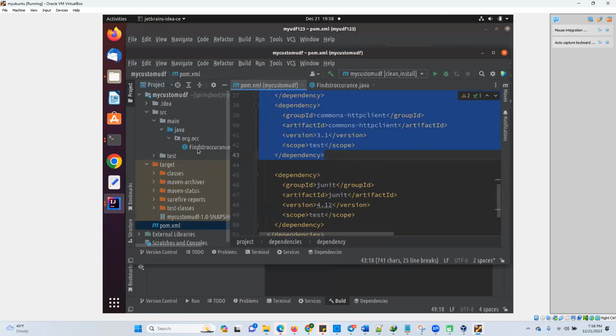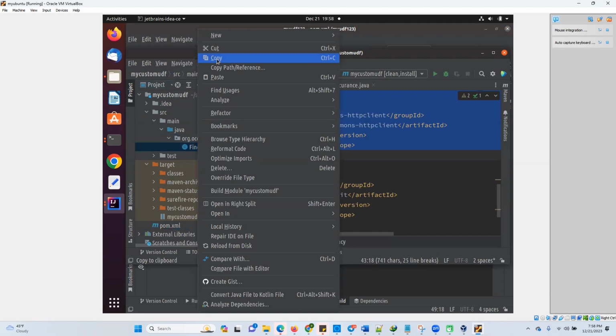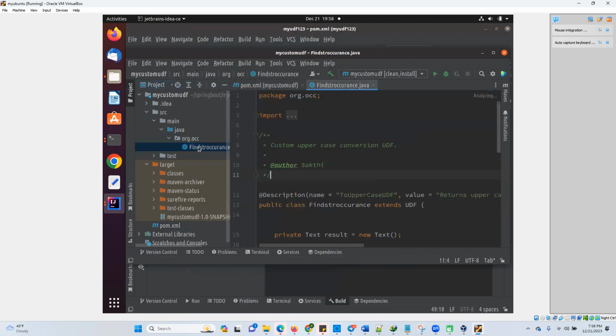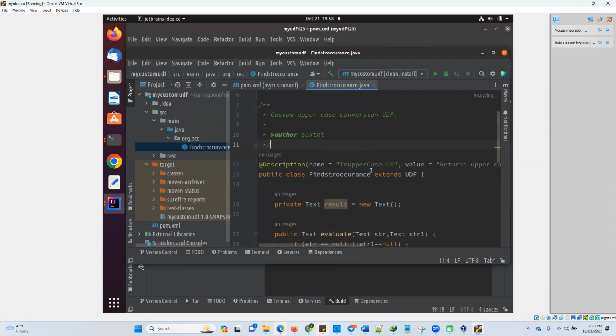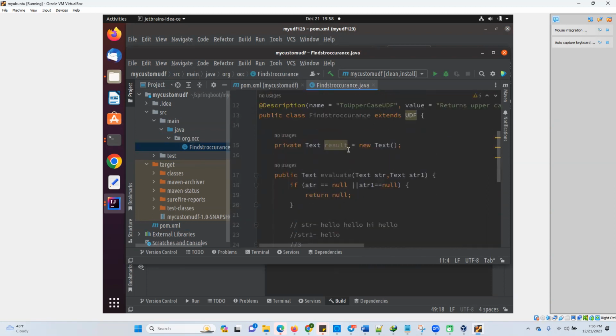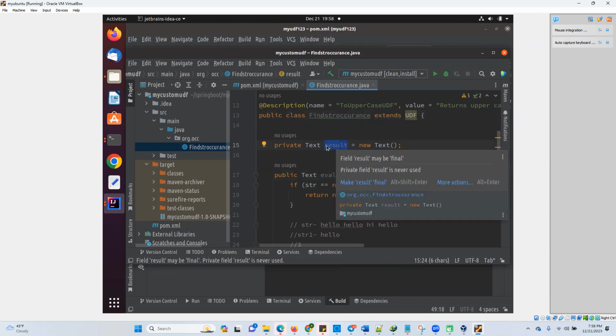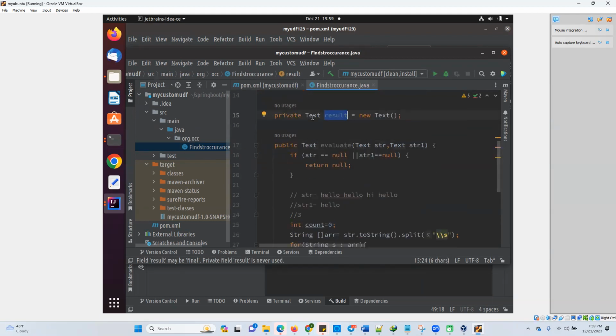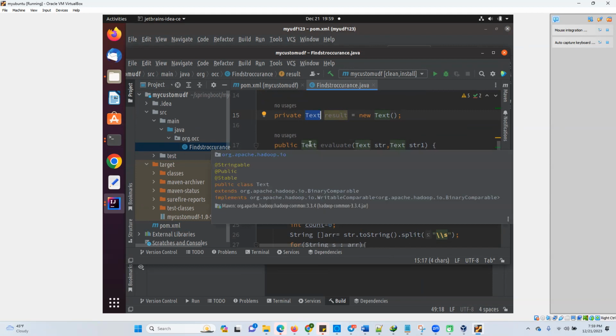So this one has find. Okay, first I show you the class of the find. Find occurrence is a class which finds how many times the second string occurs in the first string. So here is this evaluate function I told about already. It will extend the UDF, and this is my final result. I'm going to store the result. I have created text, and the evaluate function is taking two text type parameters and returning one text type output value.